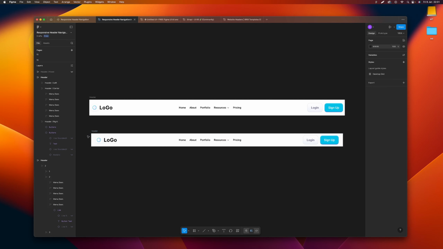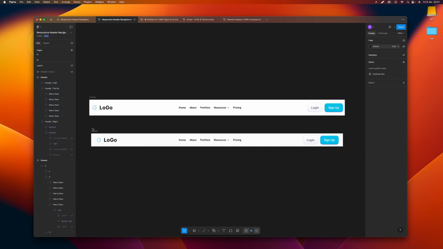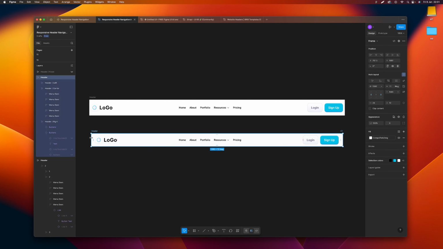Now let's stress test this header. I'll reduce the width, add longer labels, and change the content length. Now you're gonna notice that the logo and the elements stay stable, the actions remain visible, and the navigation absorbs all the pressure instead of breaking.